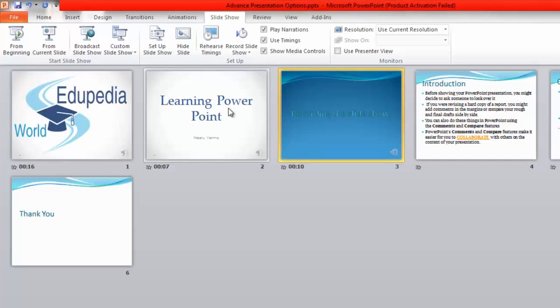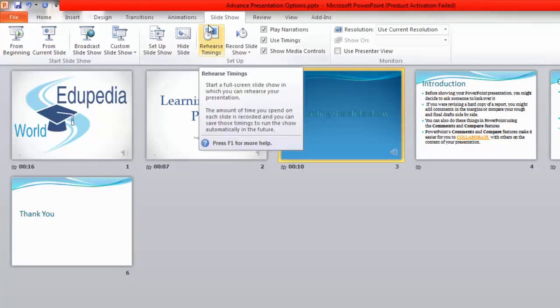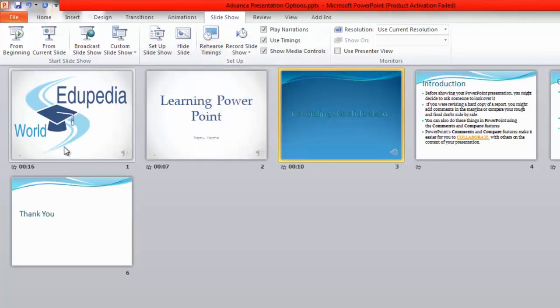Now I have pressed the escape key and this is the window I have got under the slideshow. It's showing me certain timings here below the slides. These three slides actually we have run. Now let's see what's gonna happen if I click on the slideshow from the beginning.